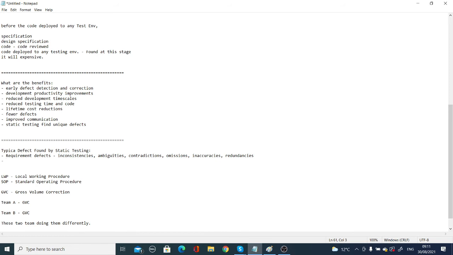Next, design defects. What are the design defects we find? Inefficient algorithms. If we are communicating from one system to another system, or one database to another database, everything should be stated clearly. If it is not clear or not properly described, then you say inefficient algorithms or database structure.